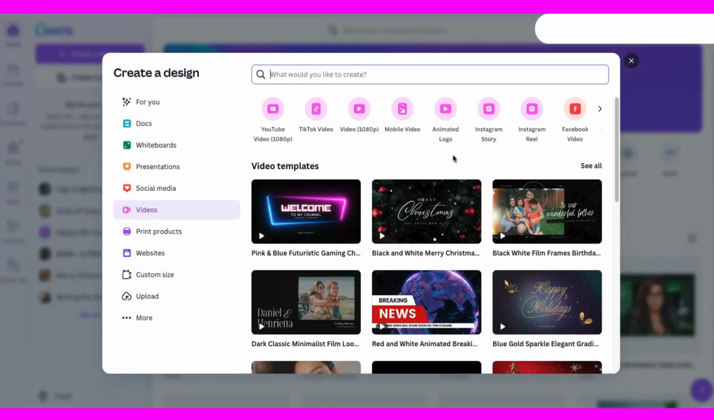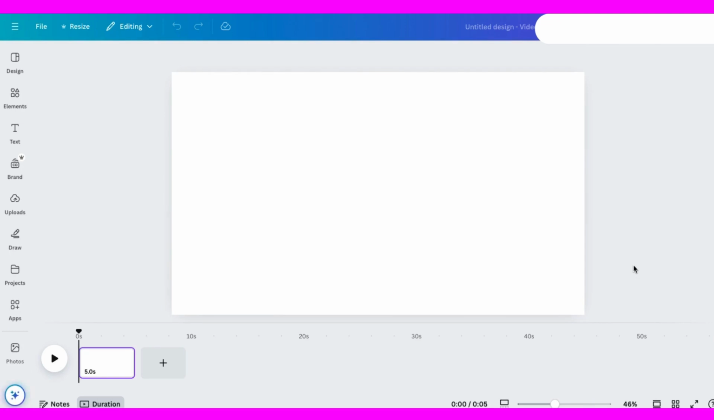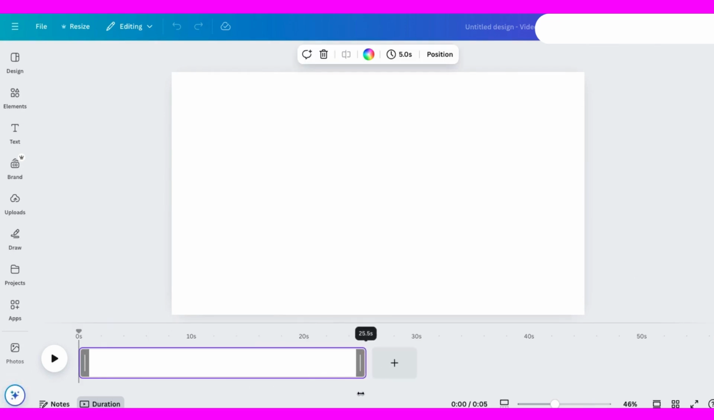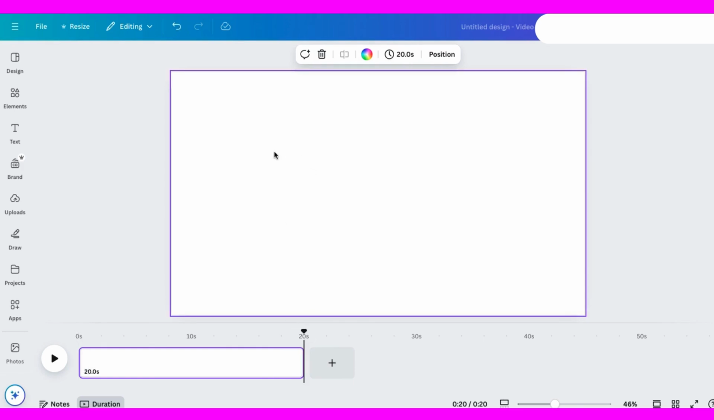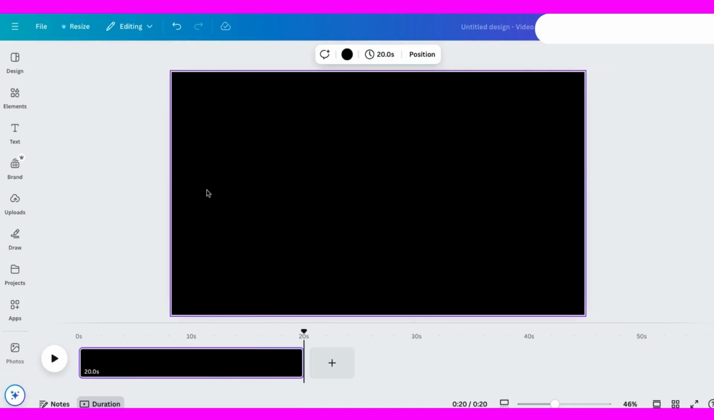First, I'll come up here and click on YouTube video, or just video. Either would work. I want a landscape format video. Canva opens a new page, then I'll go ahead and drag it out to about 20 seconds or so to start. Next, I'll take the page and change the color to black.